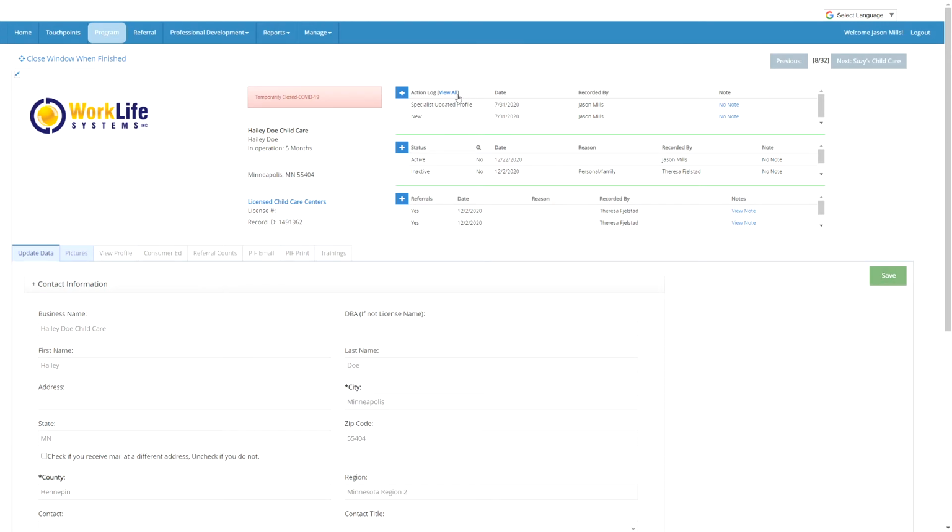If you click on the View All link here at the very top of the box, it will open a history of however many there are, and some of these go for years and years. All of these will show up in this action log dialog here.